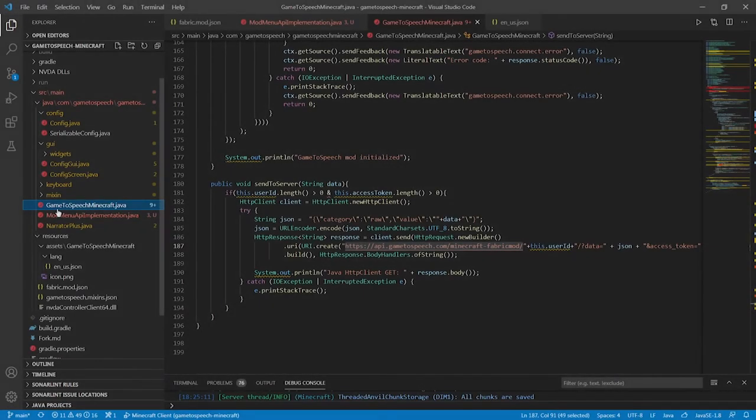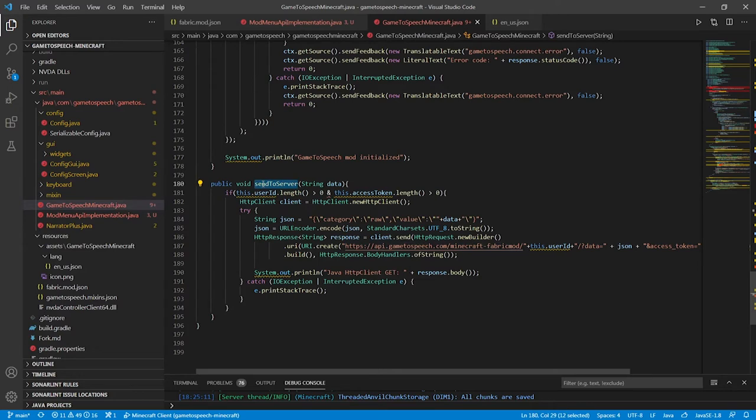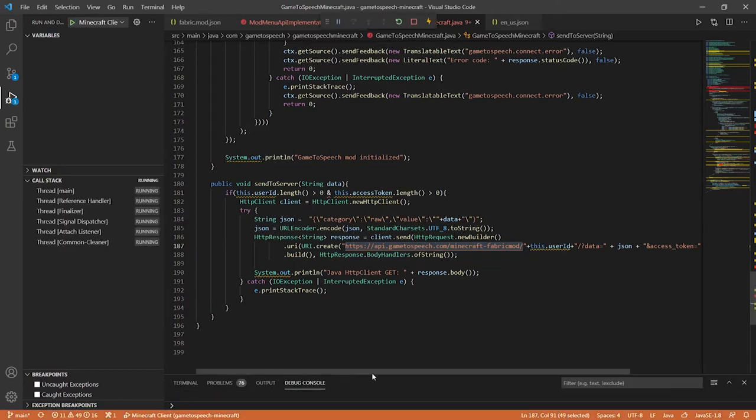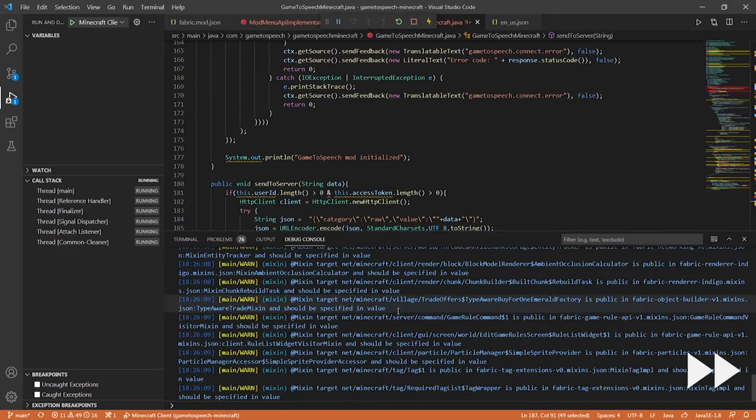Here we are in Visual Studio. We'll not go in depth about the code, but we can notice here a sendToServer function that is sending data to the GameToSpeech API. Now let's launch Minecraft with the GameToSpeech mod installed. It can take a while.